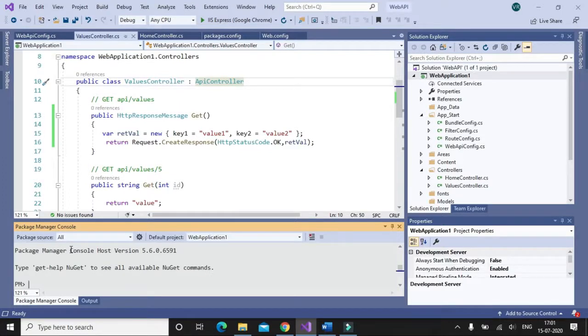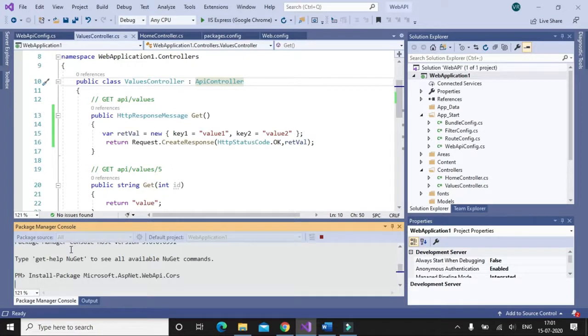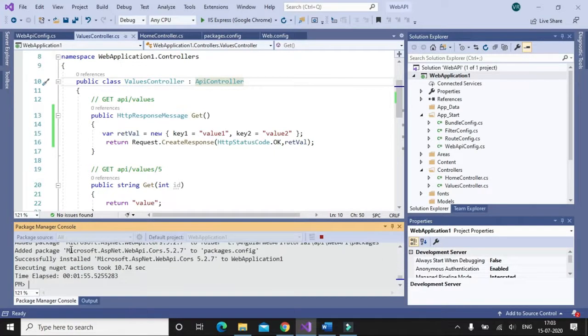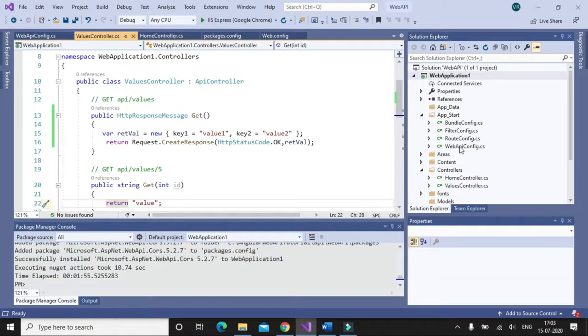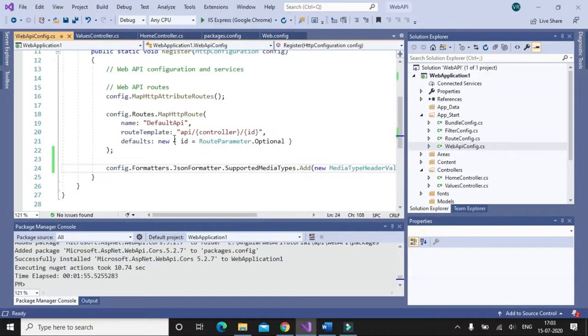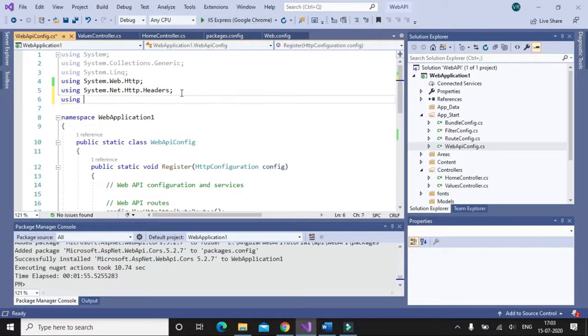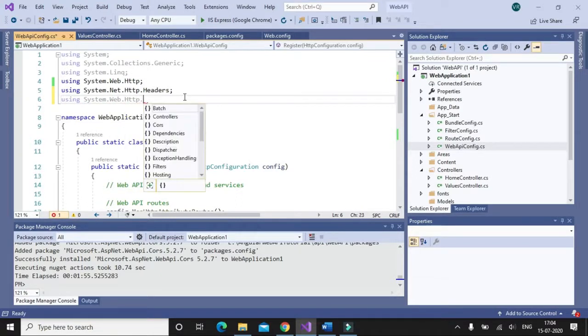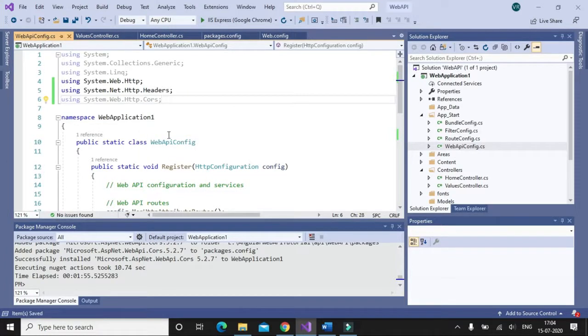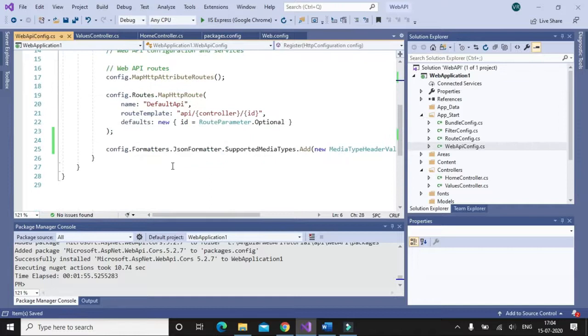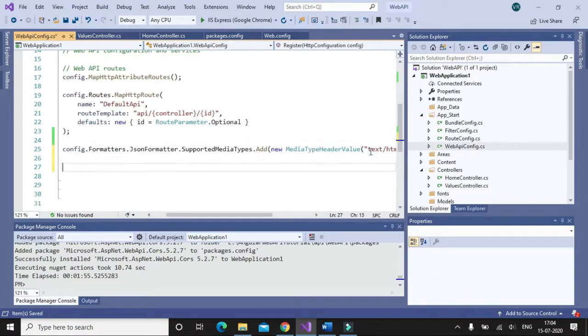Just type the command and hit Enter. Once the package is installed, open the Web API config file in the App_Start folder. Import System.Web.Http.Cors, and add this line: config.EnableCors(new EnableCorsAttribute).